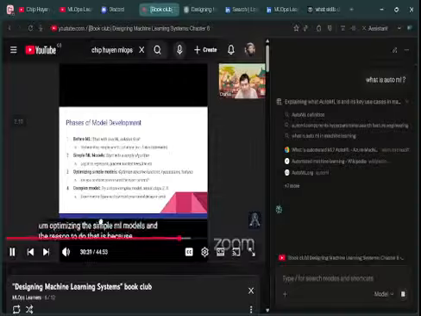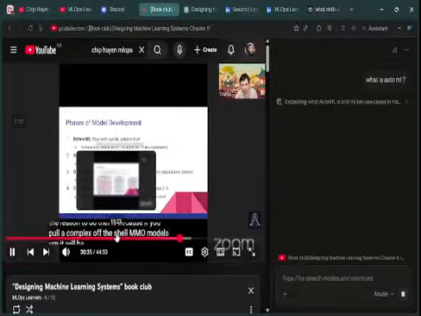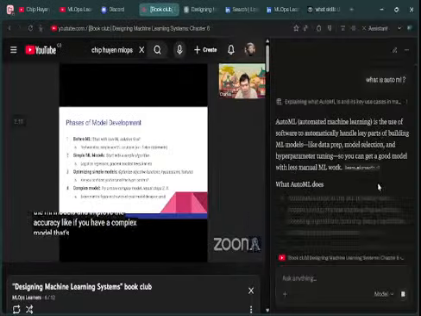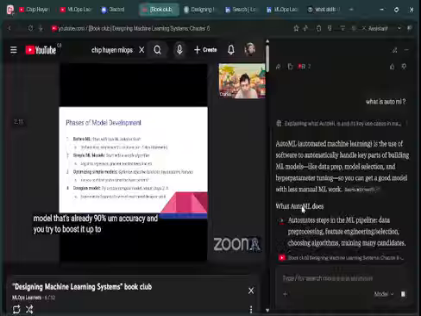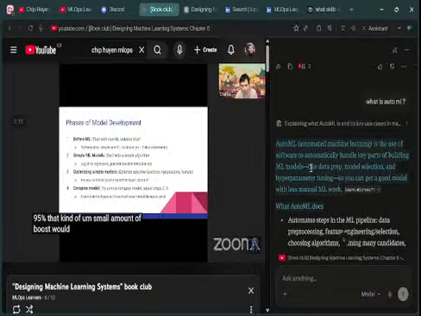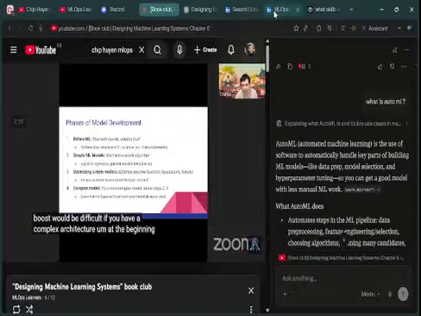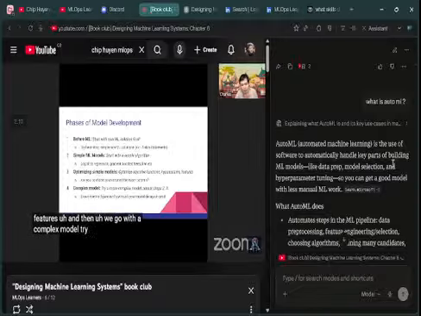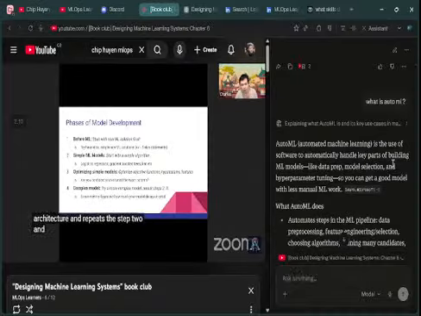And the reason to do that is because if you pull a complex off-the-shelf ML model, it will be difficult to iterate on the ML models and improve the accuracy. Like if you have a complex model that's already 90% accuracy, and you try to boost it up to 95% or 98%, that kind of small model boost would be difficult if you have a complex architecture at the beginning of it. And optimizing simple models, we can optimize either the objective functions, hyperparameters, features, and then we go with a complex model, try a more complex architecture, and repeat steps 2 and 3.